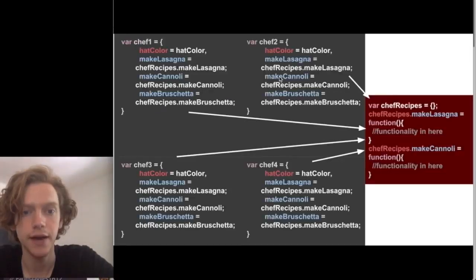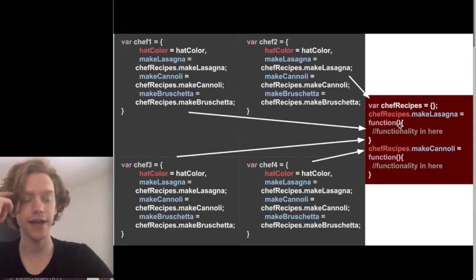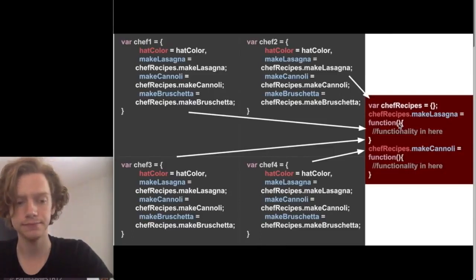Right? Now, in the case of 4 different chefs, instead of every single one creating their own function, they all just reference a shared object that has the functionality there. Right? Chef 1, Chef 2, Chef 3, and Chef 4 are all invoking the same exact function that's in chef recipes because they save a reference to it. They know where to find it. So when you tell them make lasagna, they don't have it in their head, but they know where to find it. Okay?